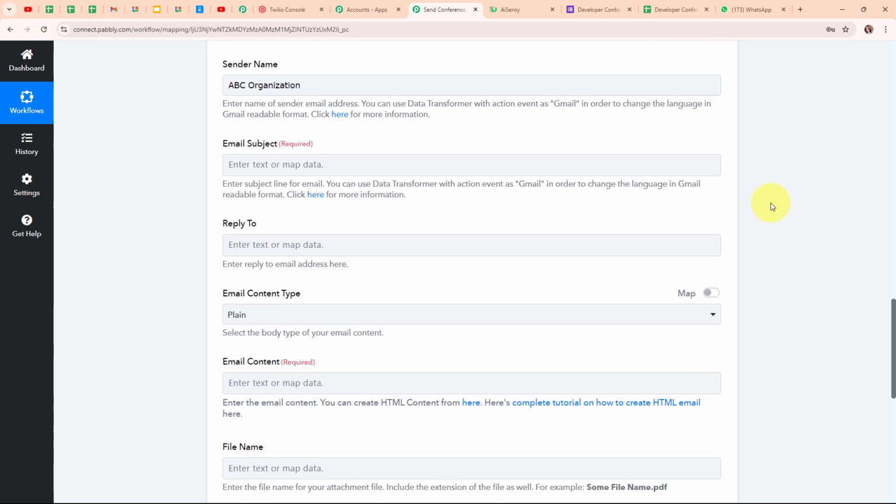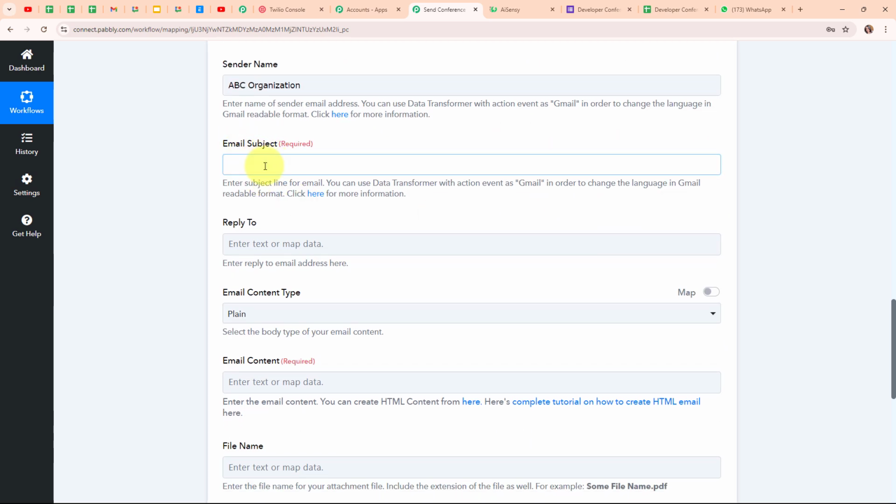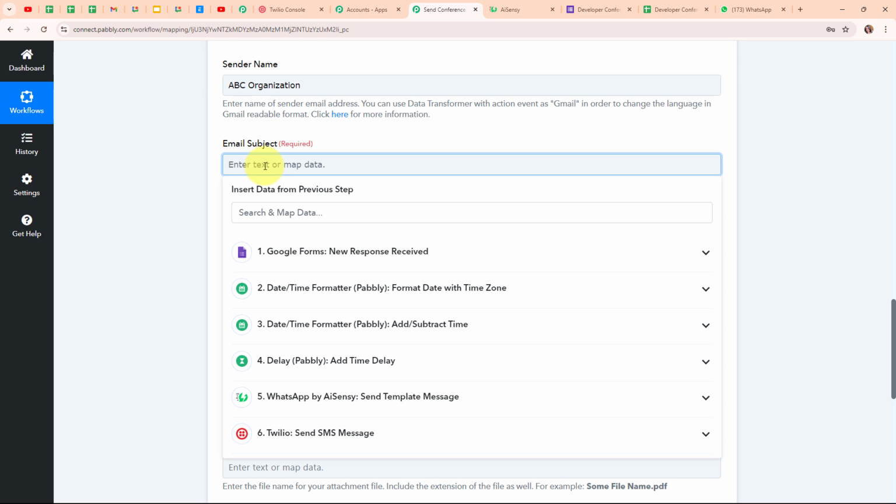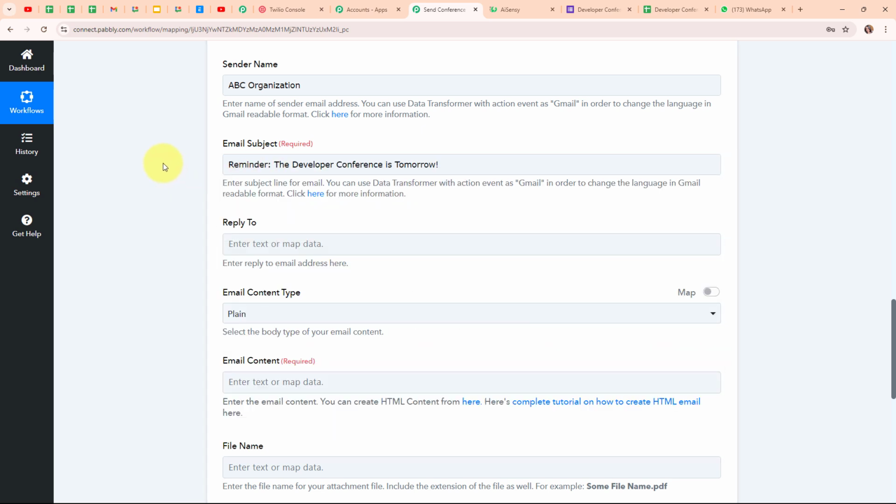Moving forward, here it is asking me for the email subject. So here I need to enter the email subject which I want to send with my mail. So I'm going to enter my email subject as reminder, the developer conference is tomorrow. So here I'm going to send the mail for the one day before reminder. That's why my email subject is reminder, the developer conference is tomorrow.